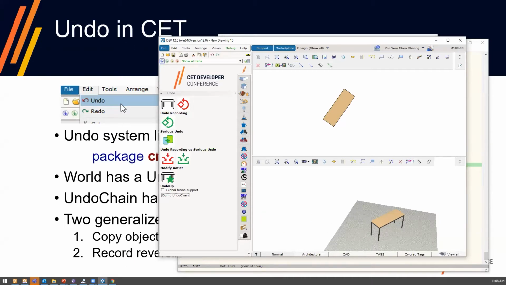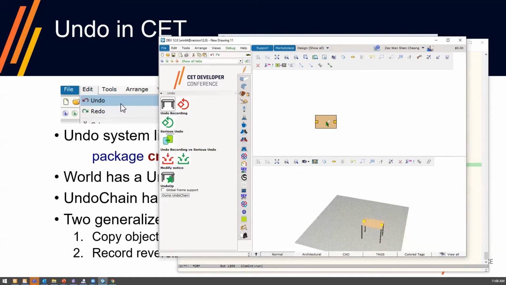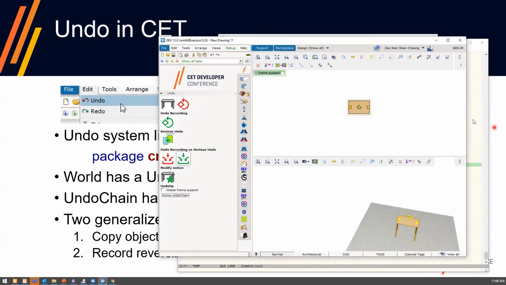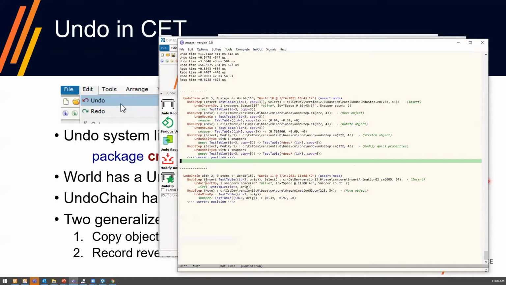So how does it work in the operations? You can take a look. For example, if you insert a table and then I move it, say I dump the undo chain. Here you can see that it records the insert in the insert animation, and then it has a drag animation that records the undo move operation. So it means that you insert a table, and this is the original position, and now you are in this current state.